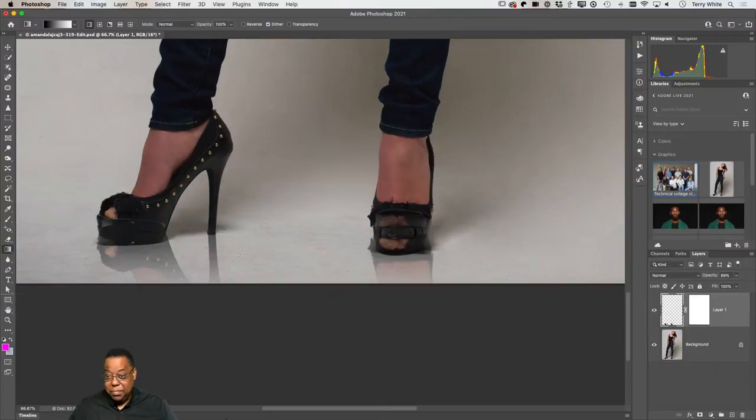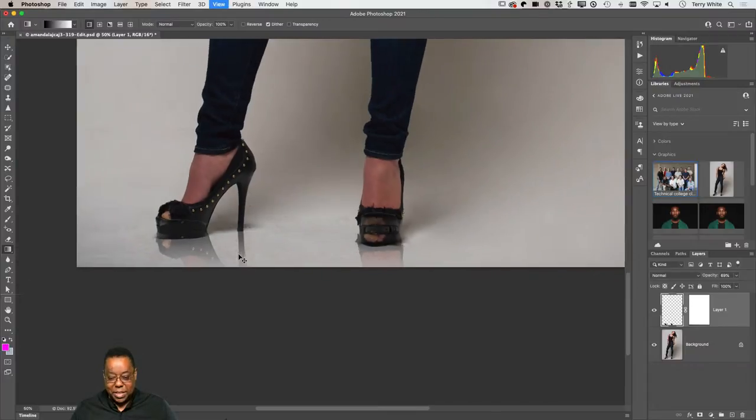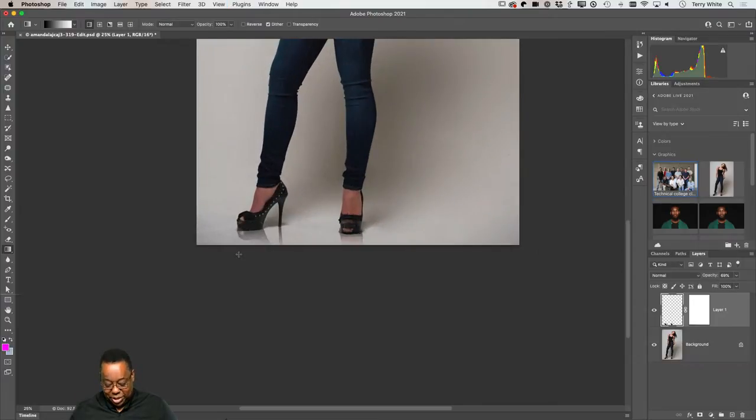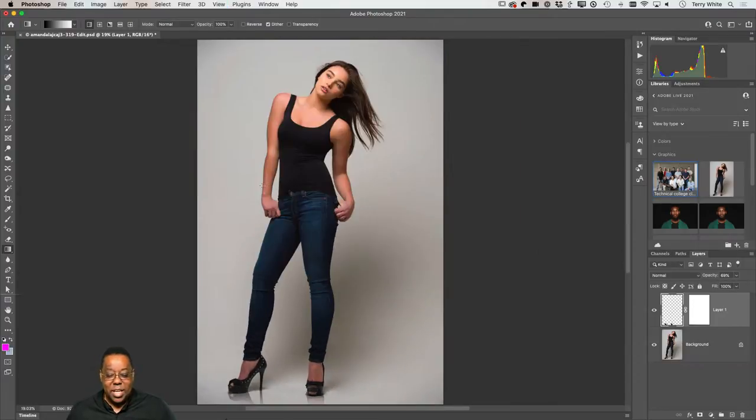All right. No, the mask shouldn't have affected that gradient. The gradient would override the mask. So I'm not sure what happened there. But that's how I've been creating those reflections for years and years on the ground.